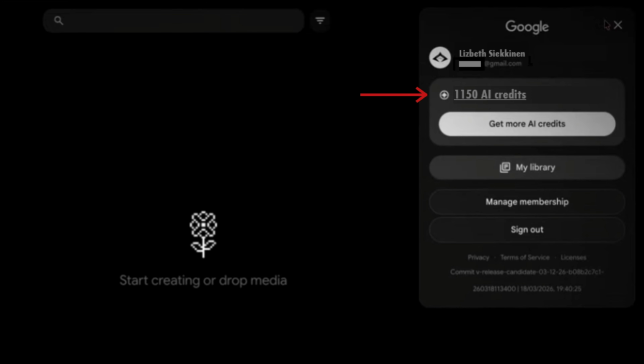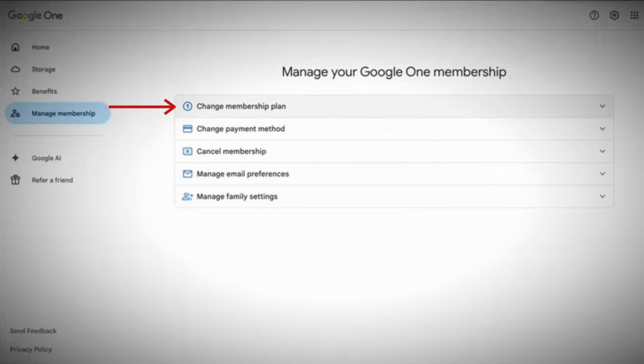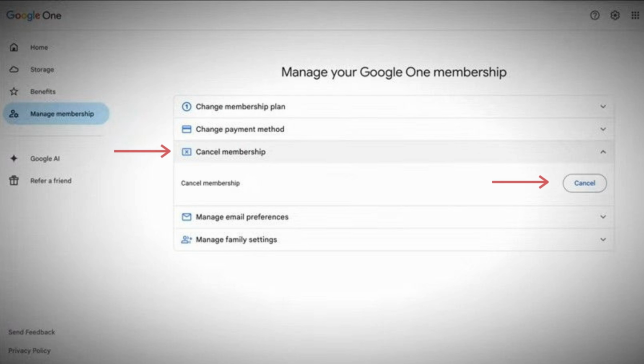1,150 credits. You didn't spend a single thing. Now, really important, when the time comes to cancel, here's exactly how you do it so you don't get charged. Go to your profile. Click Manage Membership. This page will show up. Then go to the top and click Change Membership Plan. Then click on Cancel Membership and click on Cancel Plan.